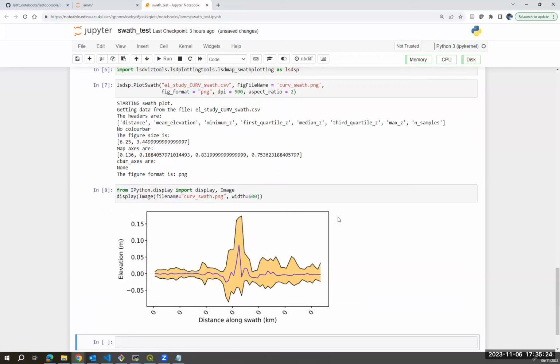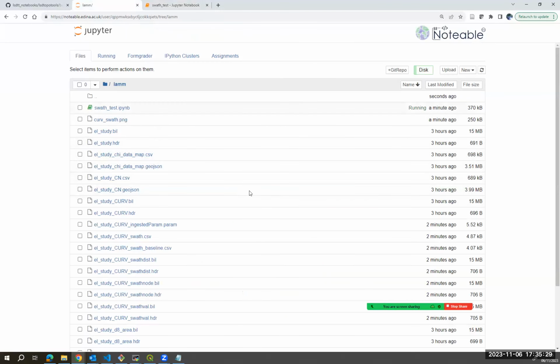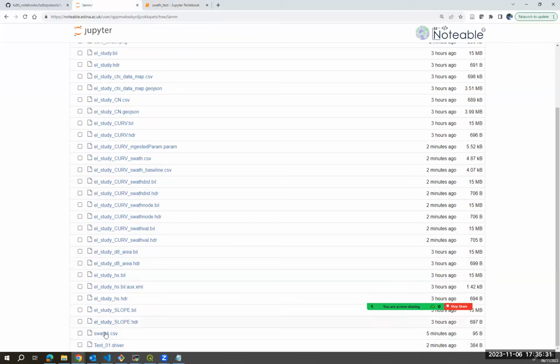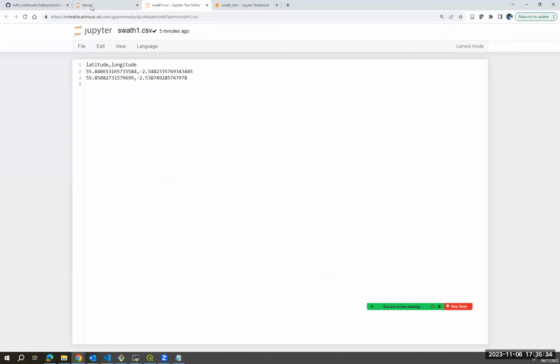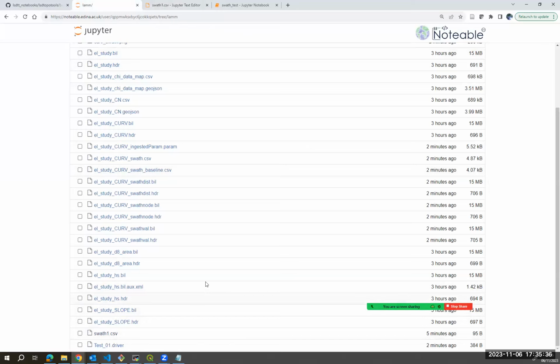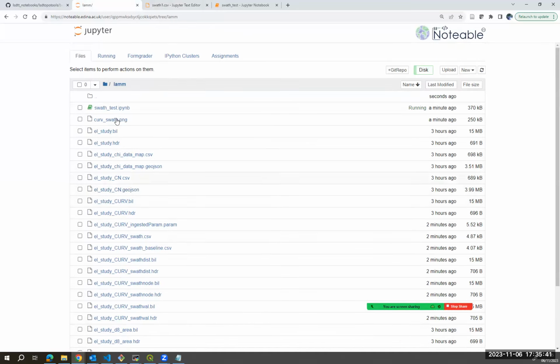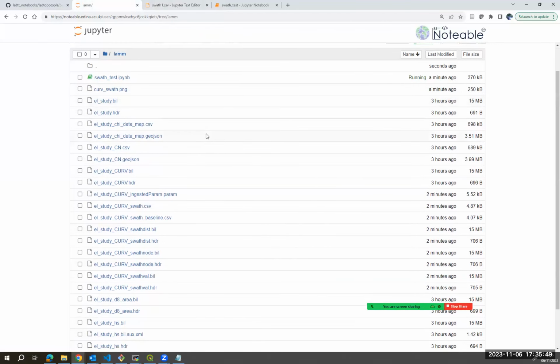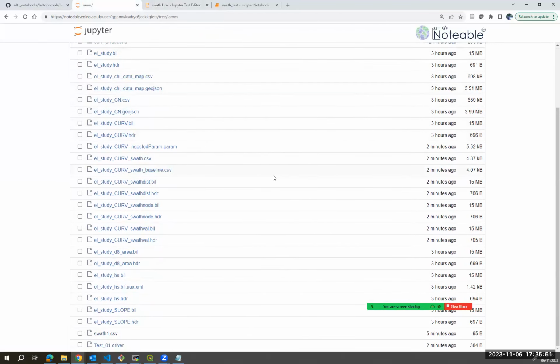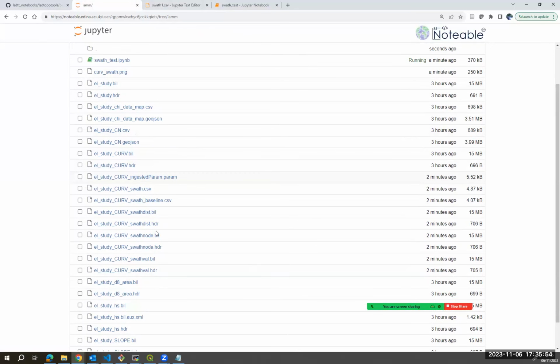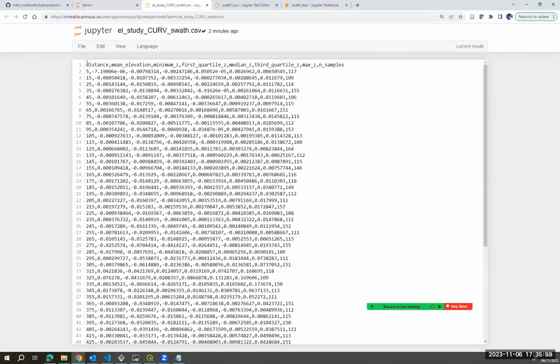However, if you want to look at the swath, so if you go into the file, this CSV is the actual swath file. So you can export that. Oops, nope, that's the ends of the swath. Where is the actual swath? I need to refresh this. Give me 1 second. There it is, curved swath. There it is. So this has the CSV.